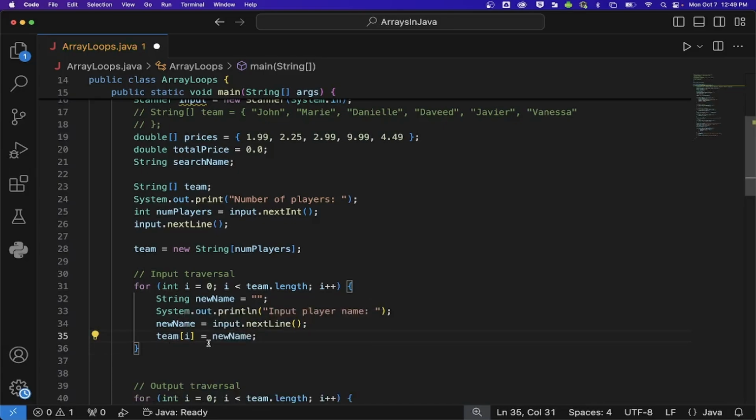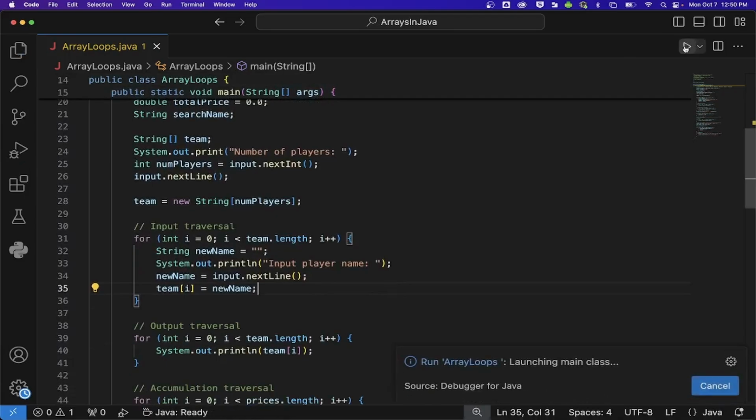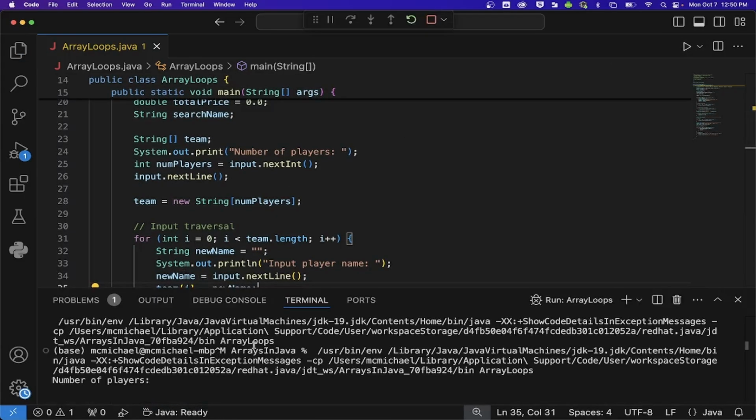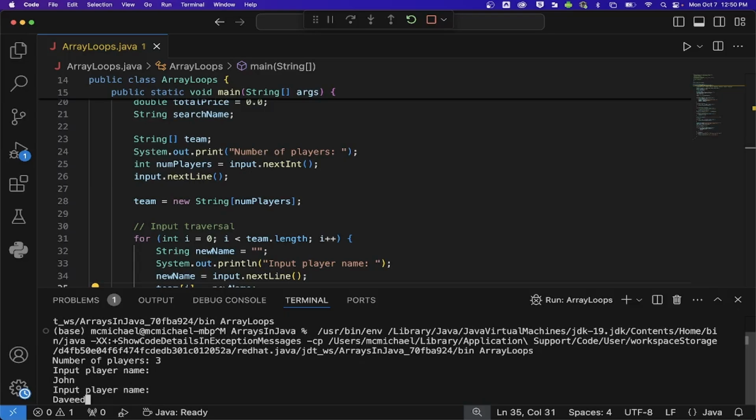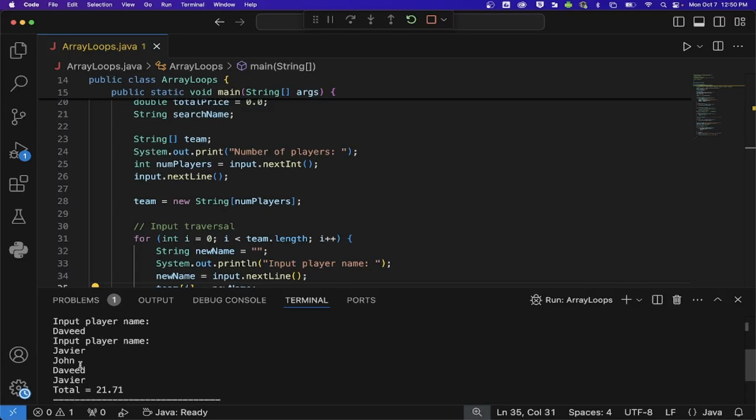Okay, I think that's going to do it, and then we're immediately doing a traversal after that, so we'll be able to see if this works. And I'm going to start with a low number because I don't want to do a lot of typing. So we're going to say 3 players, and let's say John, David, and Javier. There we go. John, David, Javier.